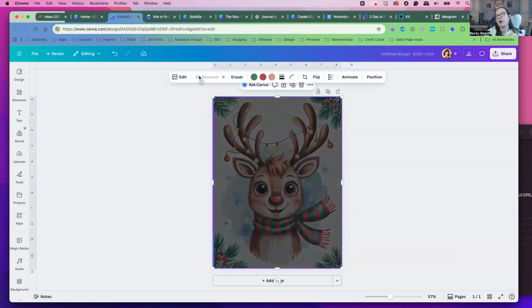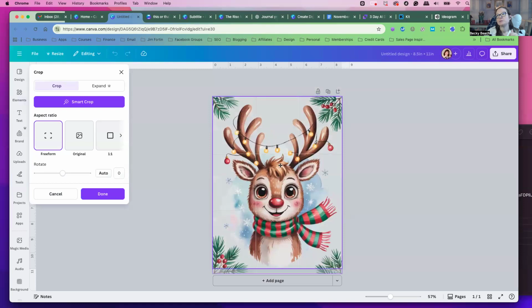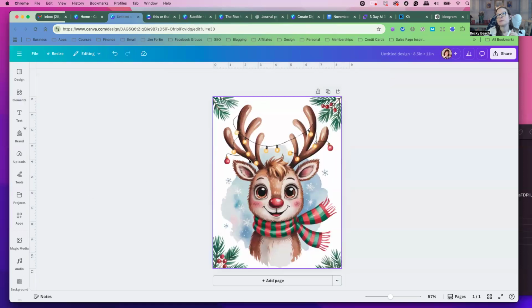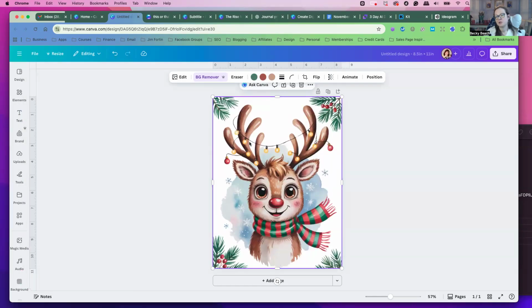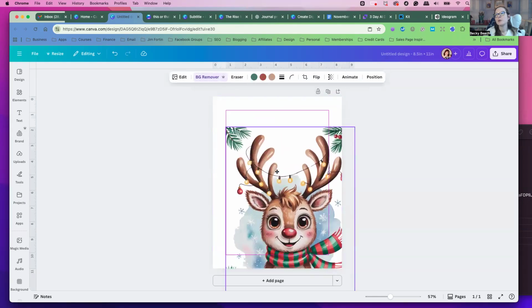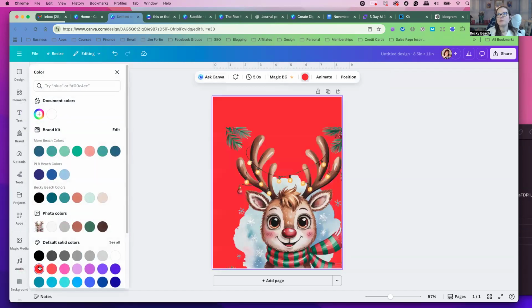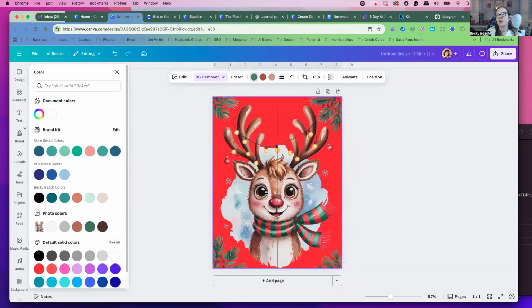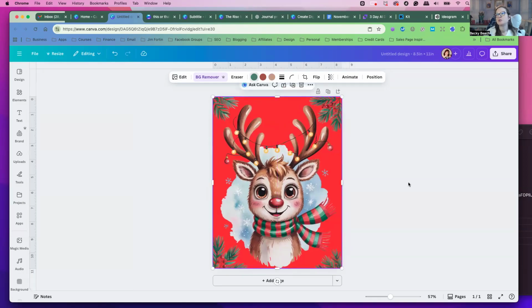So we can also do background remover if we have Pro. You could make a different background. It looks like it has to be on its own layer. And I can go here and make it red. And now it's on a red background. Or we can keep it on white. Yeah, you guys can change whatever color you want.